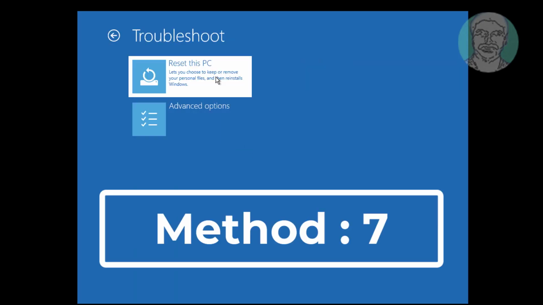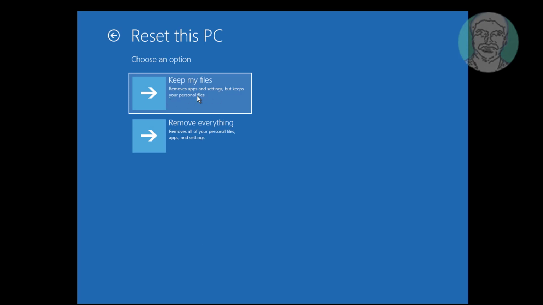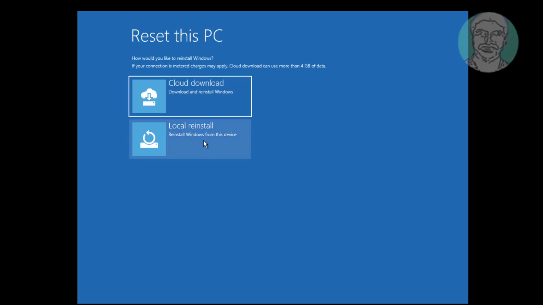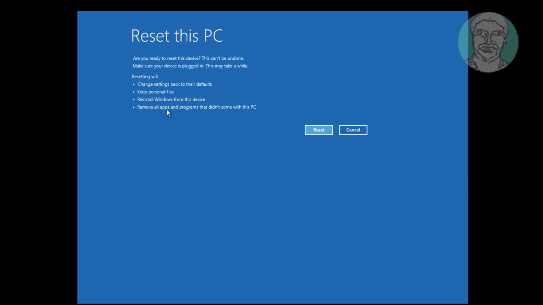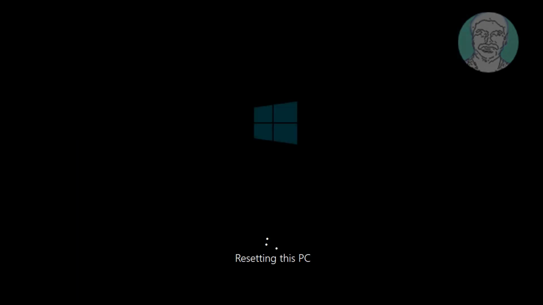Seventh method is click Reset this PC. You can also select Keep My Files or Remove Everything. Select Cloud Download or Local Reinstall. Click Reset.